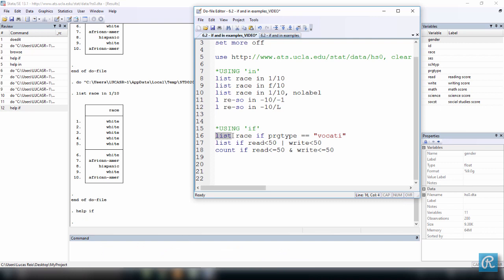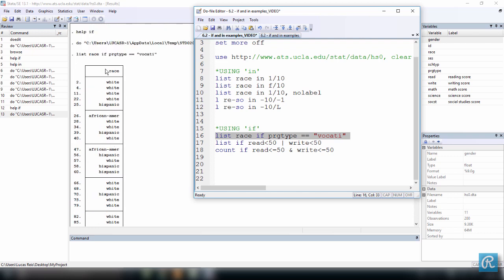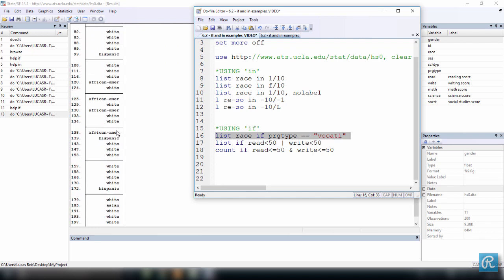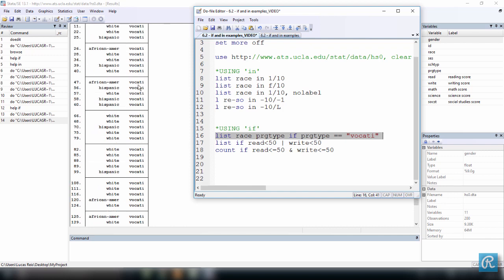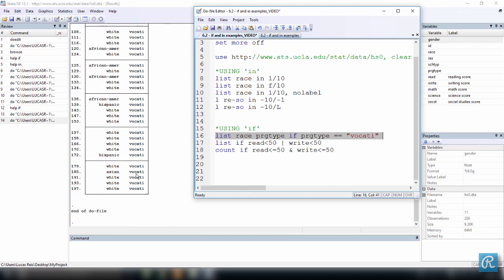I want to list the variable race, to make a list of the observations of the variable race, if and only if the variable PRG type is exactly equal, so we need to use two equals signs, to the string vocati. So let's do this, Control D, and here we have a list of these observations. Just to make sure we have done this right, let's add PRG type to our list and execute this again, Control D. And we see that in PRG type, we only have results for vocati, which is probably vocational.